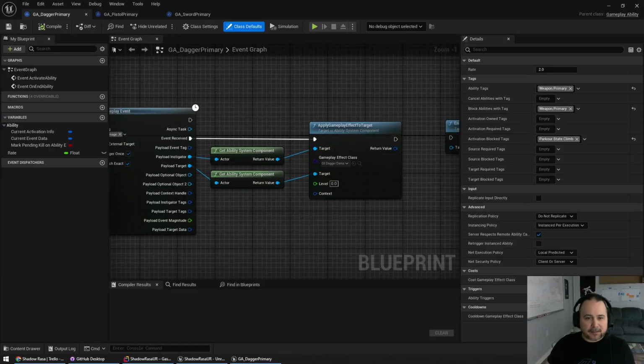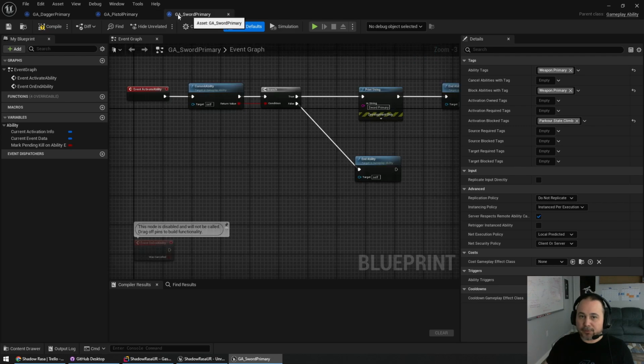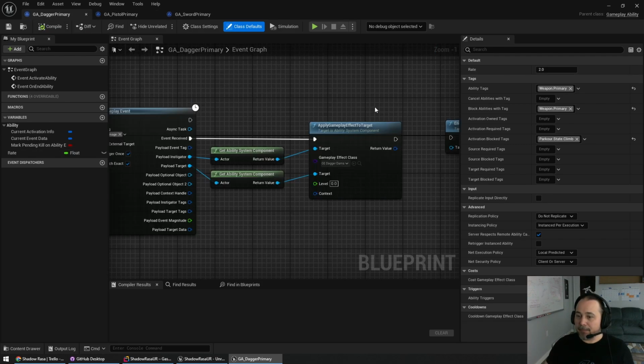I added tags to the dagger, pistol, and sword abilities to prevent you from starting a new attack before the old one has ended. I did this by adding this weapon primary tag to the character when you're swinging, and then if you are swinging, it'll block this from happening again. And it's the same for all of them, so you can only have one active primary at a time for it to work correctly.